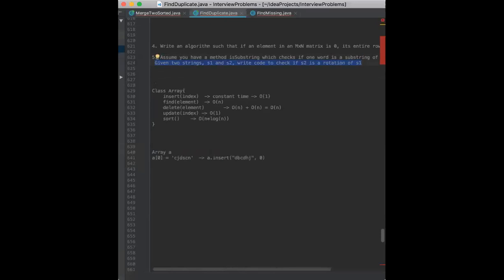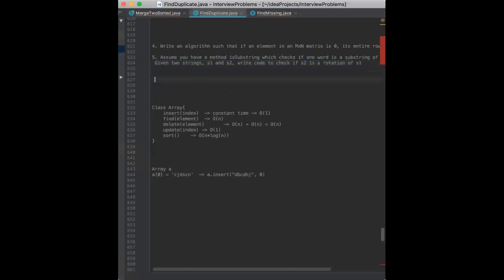Do you get the question? Given two strings S1 and S2, write code to check if S2 is a rotation of S1. What does this mean? Suppose S1 is A, B, C, D, E, F and S2 is C, D, E, F, A, B. So here S2 is a rotation of S1. We have rotated it anti-clockwise 2 times. So this is what it means. And you have to tell me, given strings S1 and S2, is S2 a rotation of S1 or not?